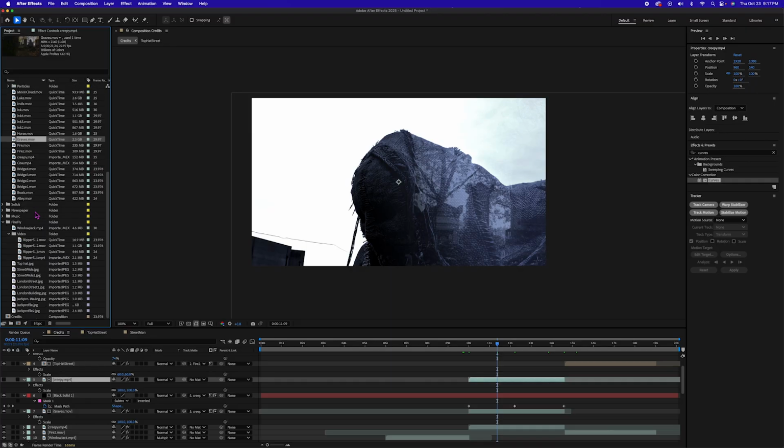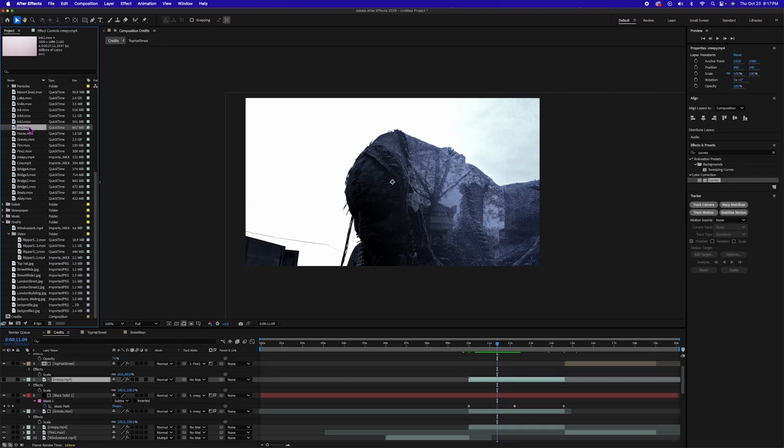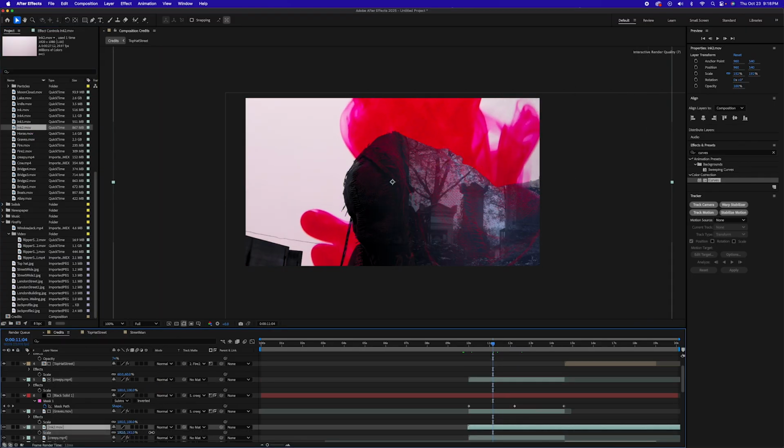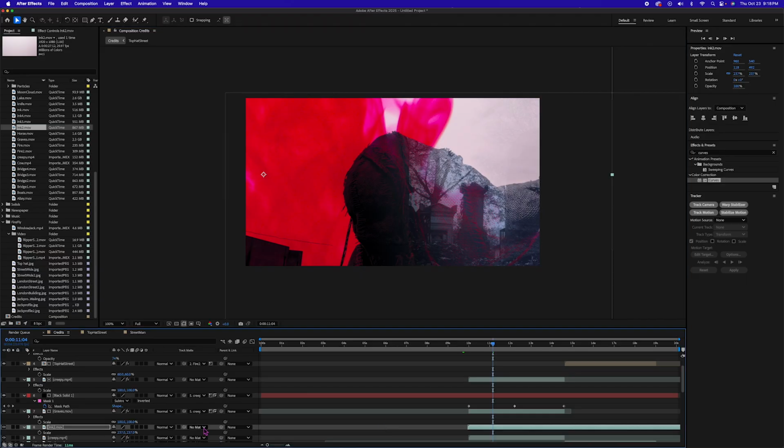Let's go ahead and add our ink. Let's see, where is the ink? Ink. Let's go with ink too. All right. And then hit S for scale. Let's bump that all the way up, so. Let's go ahead and make the matte, the creepy matte. We want it to be behind this.